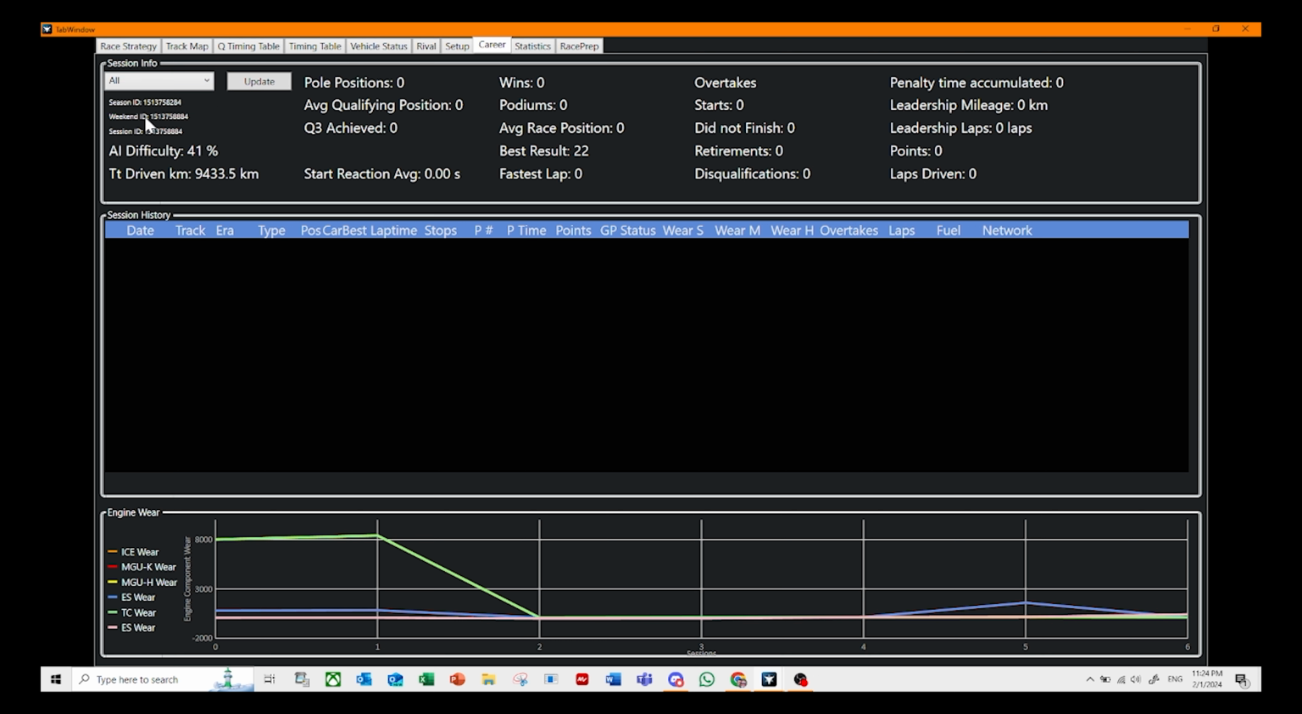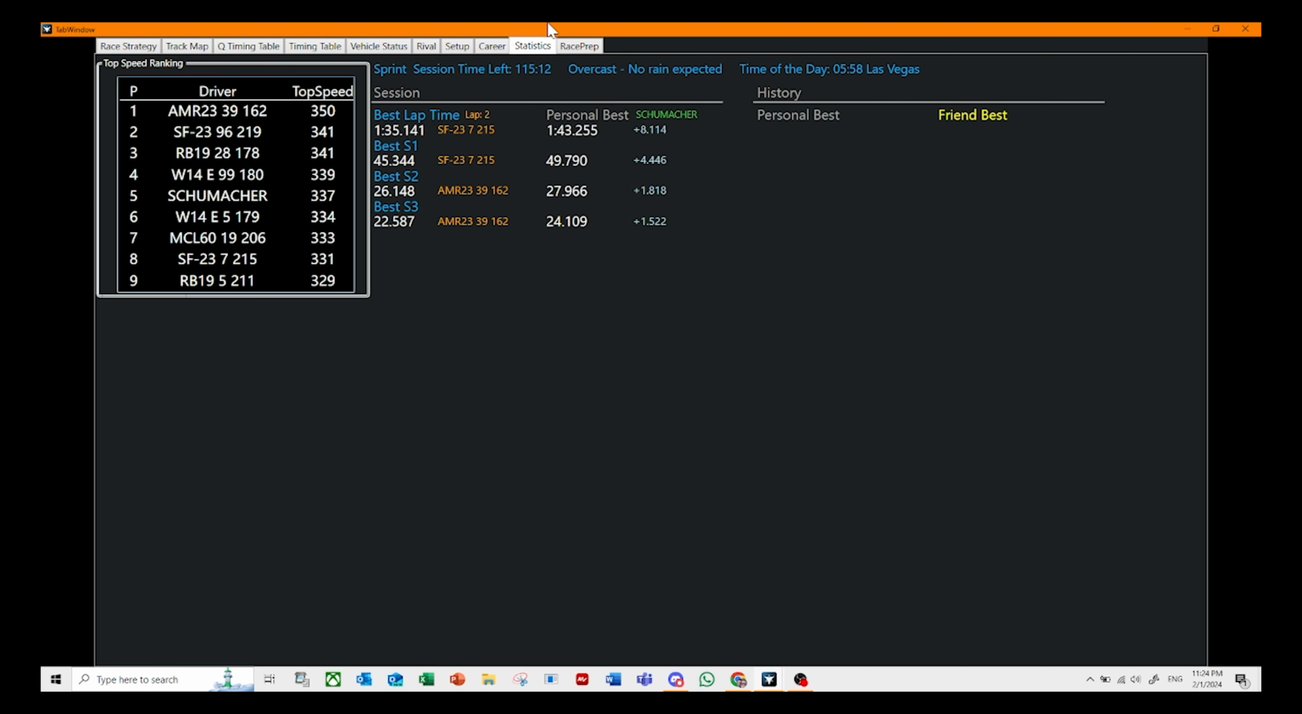And then there's the ID. Statistics, this I like. To look at sprint, time left, overcast, time of the day. Then that's your friend's best. You would select your friend's best driver. Click myself. And I can just click one and it'll show.